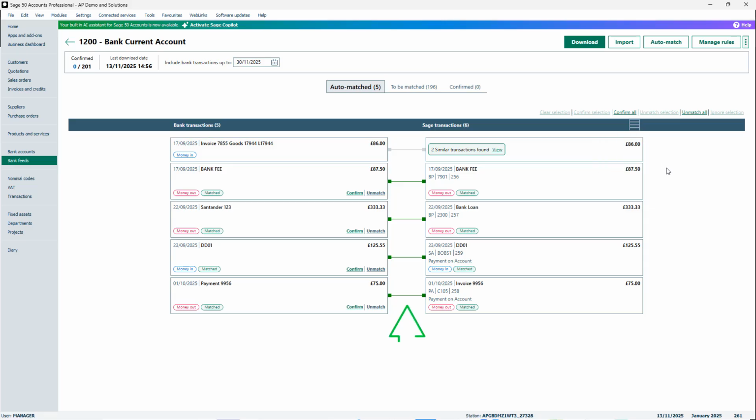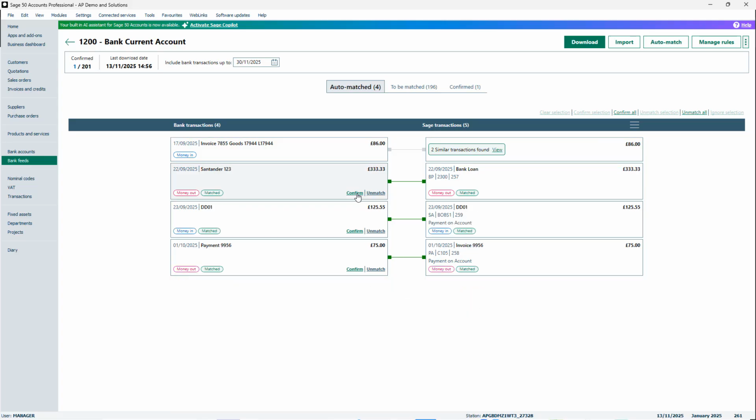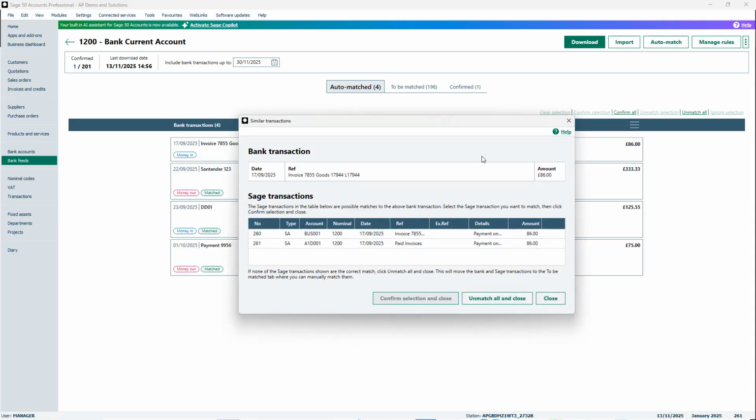Matches between transactions are indicated by a green link. If matched correctly, click Confirm. This then transfers the transactions to the Confirm tab. If an auto match is incorrect, simply unmatch the transactions and they will be moved to the To Be Matched tab where they can be manually matched. Where more than one possible match has been identified, you can view the suggested and choose the correct transaction.